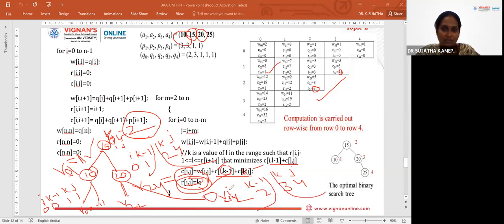Here I am getting R34. What is the value of R34? R34 value is 4. That is the 4th key, that is 25. So here 25 is coming. So you can see 15 is the root node, 10 its left child, 20 its right child, and 25 the right child of 20. Here you will get the dummy nodes. This dummy node is R00, this dummy node is R11, this dummy node is R22, this dummy node is R33, and the last is R44.